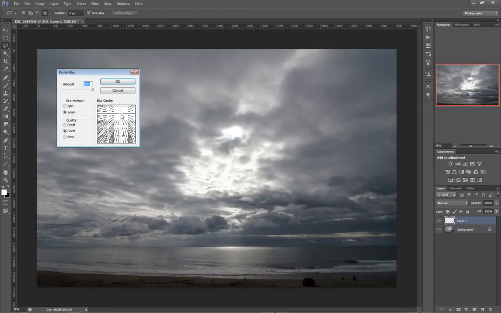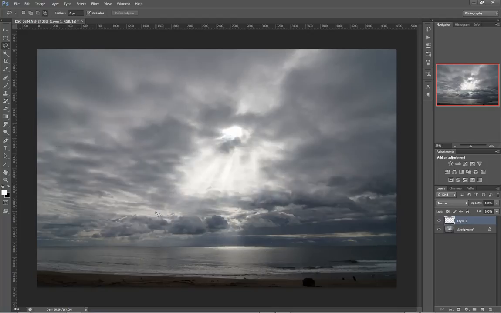So it looks to me like it's about a third of the way down from the top and maybe 40% of the way in from the right hand side. So something like that. All right, then I'm going to go ahead and click OK. Now it's going to blur out those highlights into these awesome streaks. Boom, cool.